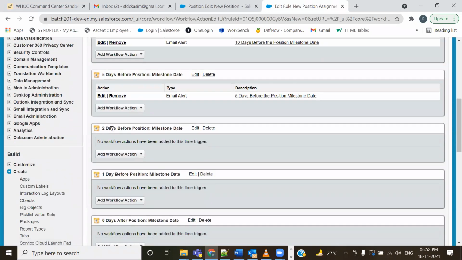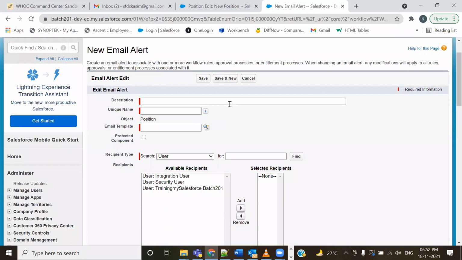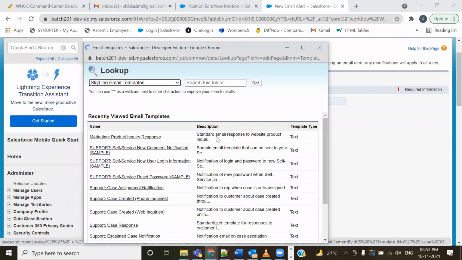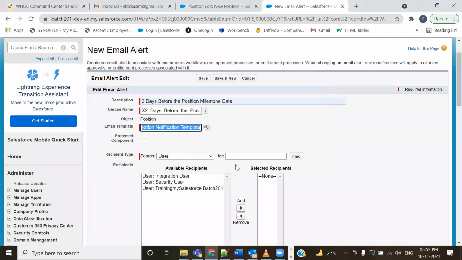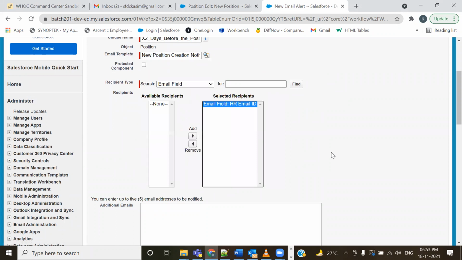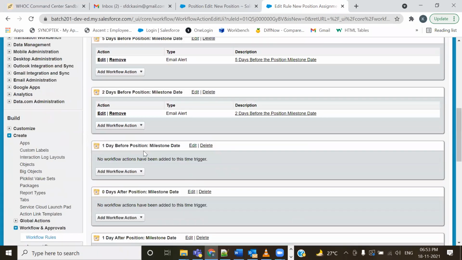What we want 2 days before, let's add the action. Again, I wanted to send the email. So it's like 2 days before. Let me select the email template for this, which is inside the Skyline folder. So I'm selecting this email template. I'm selecting the email field, and in this field I am adding those email IDs. Let me save it. And this was 2 days before.